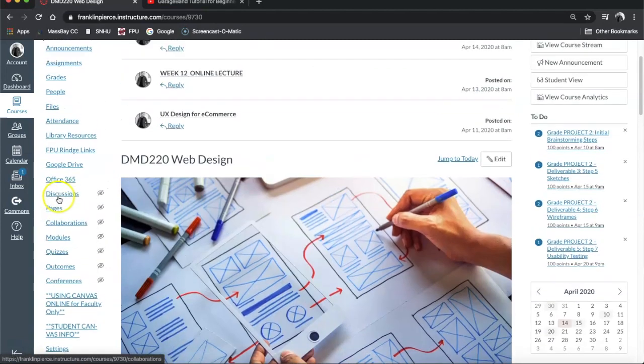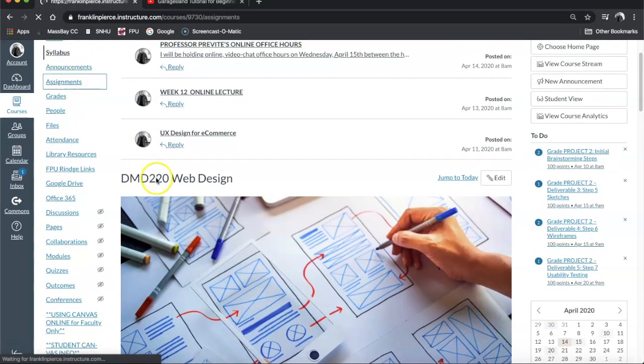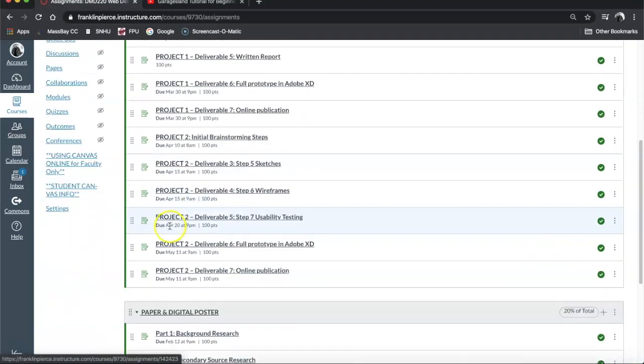If we go back to Canvas and take a look at assignments, and go down to Project 2, Step 7 usability testing. That is due today, April 20th. So turn that all in. I will read through all your usability testing results. Remember to include your wireframes.